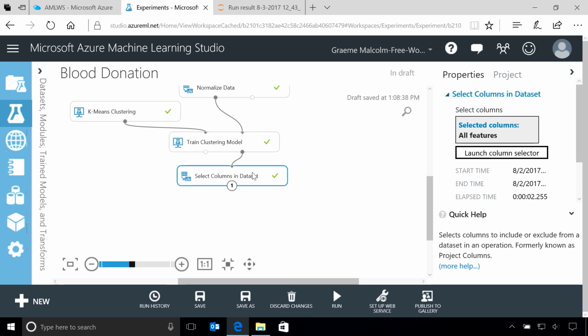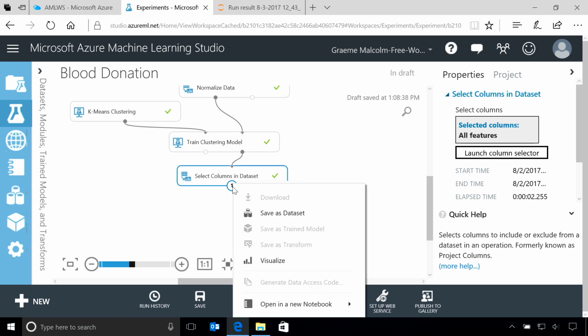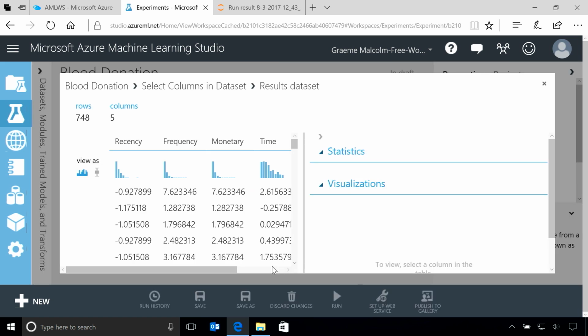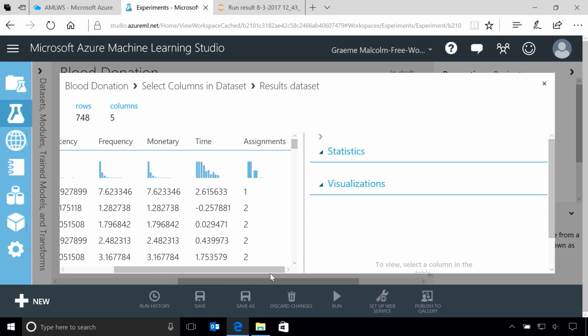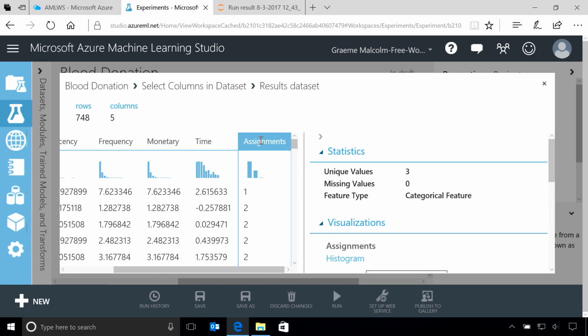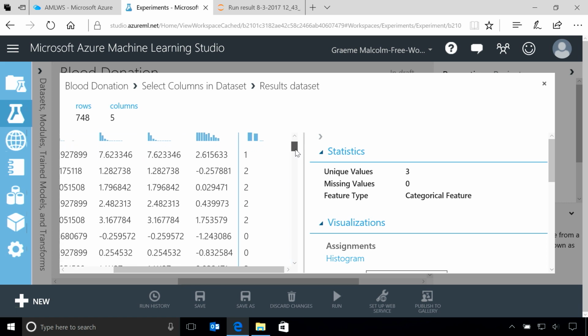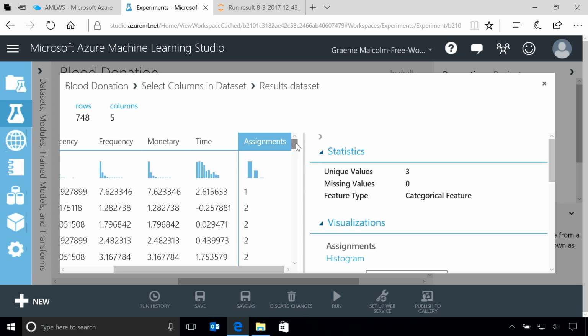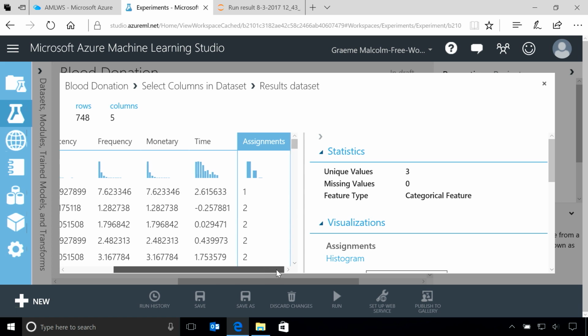So first of all, let me just look at the results that come out of that, just visualize that. And I can see I've got the recency, the frequency, the monetary, the time values. These are all normalized, so I can see them all in there. And I've got the assignment. That's the cluster that this has been assigned to. So I can see 1, 2, 2, 2, 2, 0. So there's 3 clusters, and we're assigning across to those various clusters.